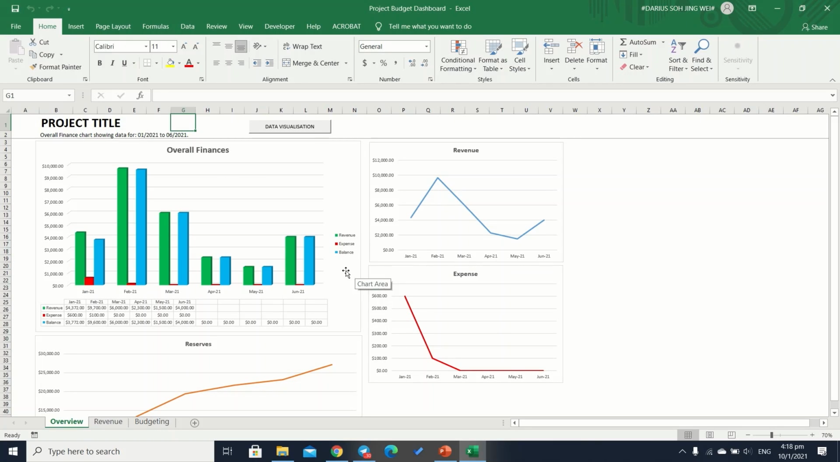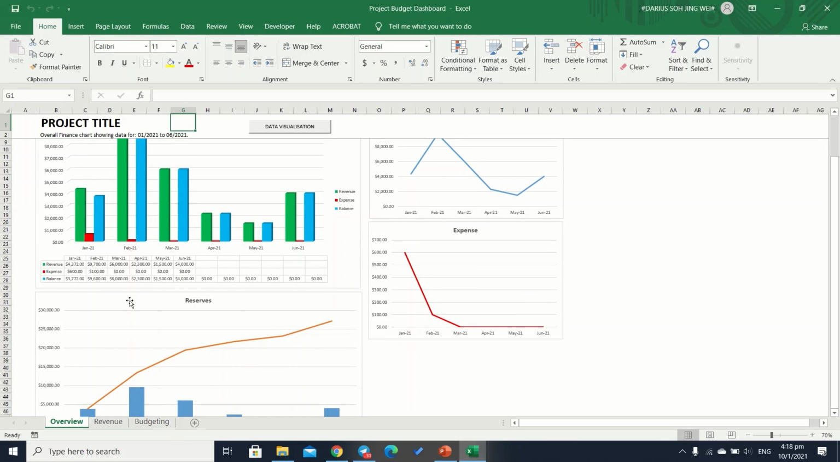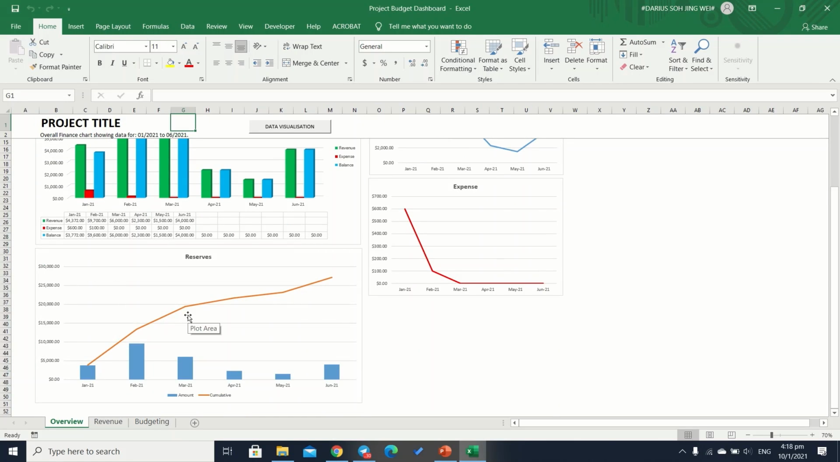And if you look at each and every one of these components, you can see the revenue chart over here, your expense chart over here, and your reserve charts. And how this reserve chart really works is that for every month in blue, it shows the amount that you have saved each particular month. And if you want to look at how much you have saved across the span of time cumulatively, you can look at the orange figure over here.